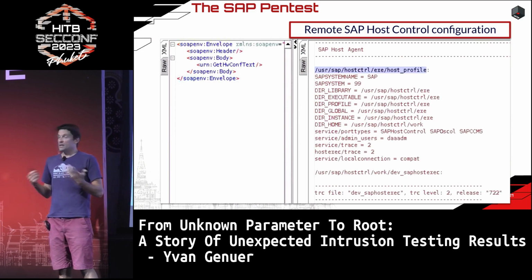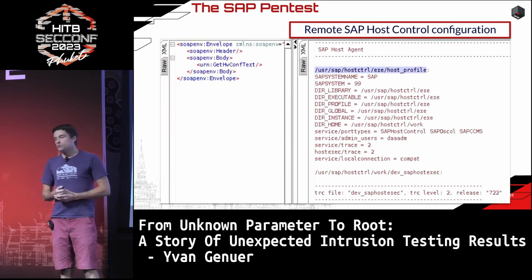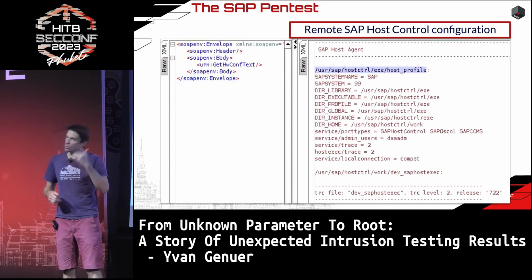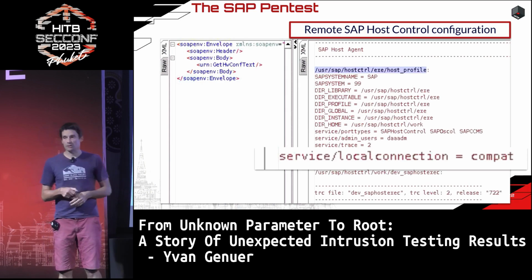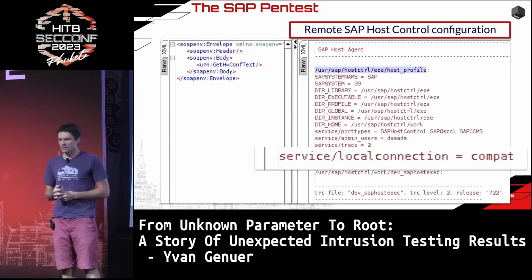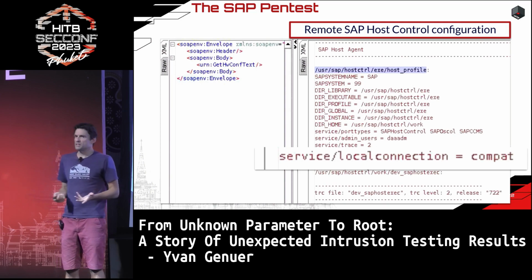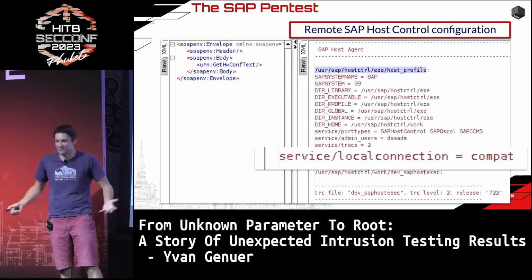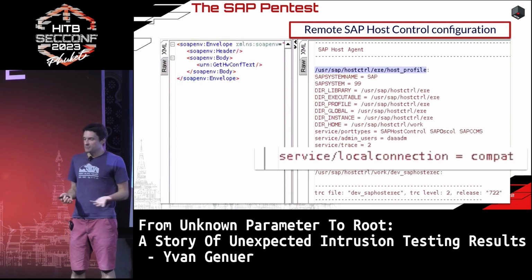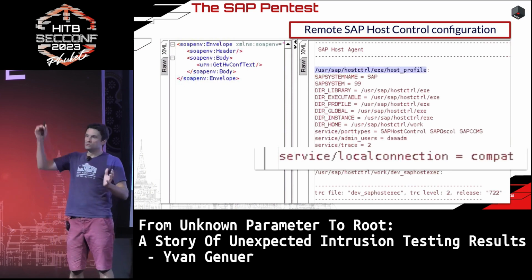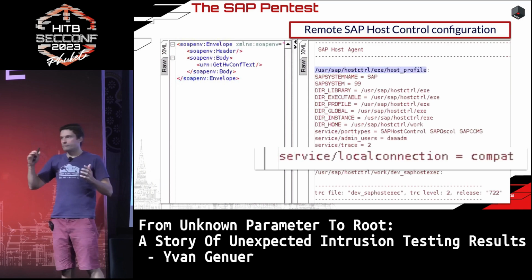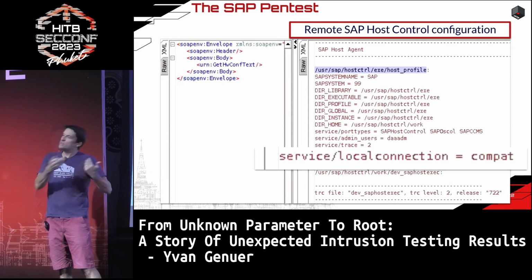Like I said, I worked for many years on it. I pretty much know all the parameters involved in these services, and this is the first time I saw this one: service local connection set to compat. Compatibility, maybe, something. And at this point, I imagined maybe I have access remotely to some functions because of this parameter.